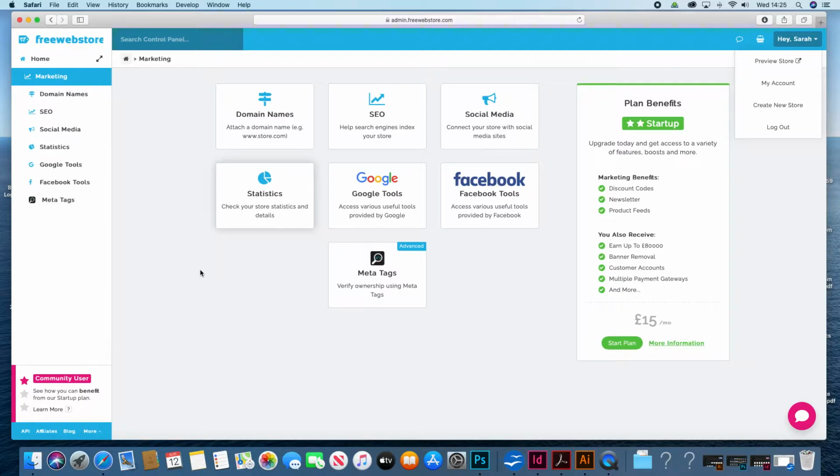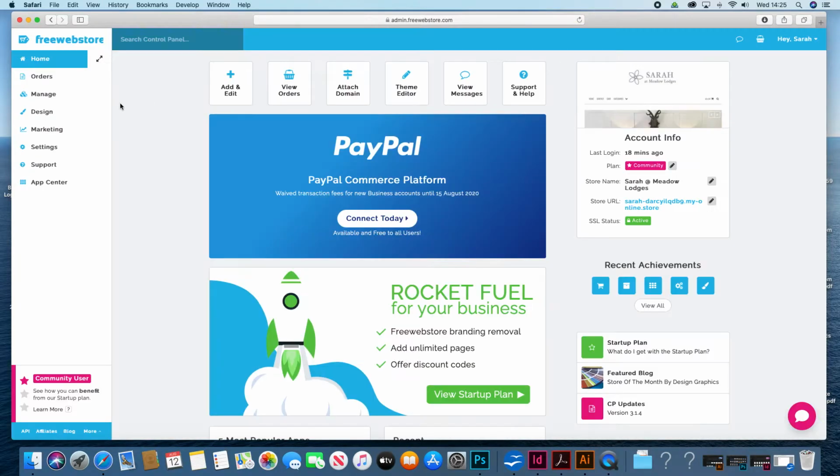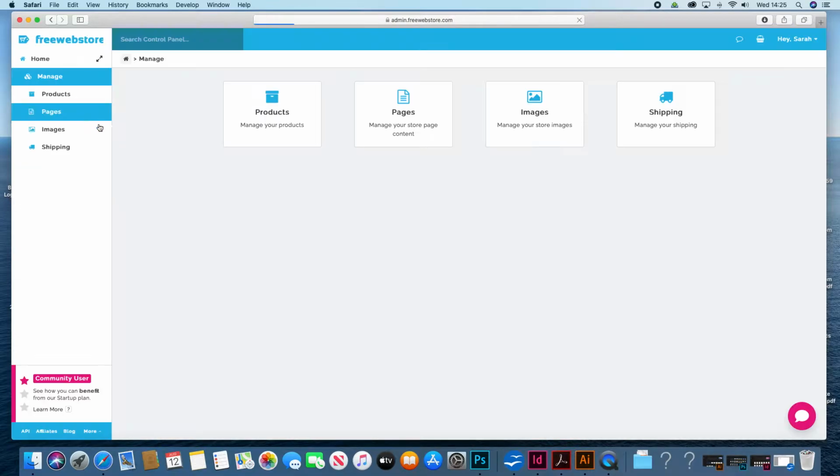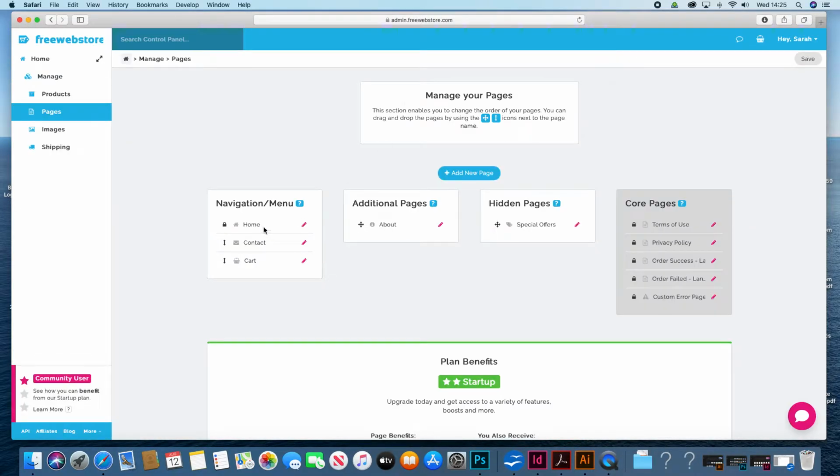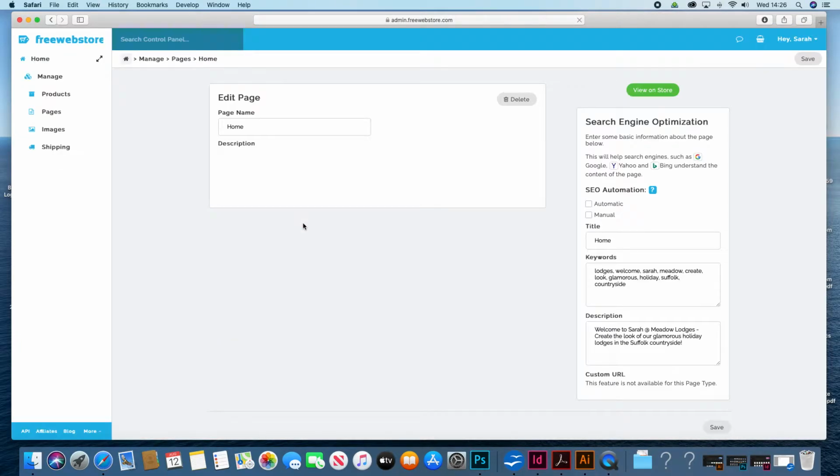First up, we'll look at the welcome message. So if you log into Free Web Store, just go to the home page of that, click on Manage, and then you'll see Pages. Click on Pages, and you'll see down here the list of the current pages that you have, and the little pen next to it allows you to edit the page. So click on that on the home page.